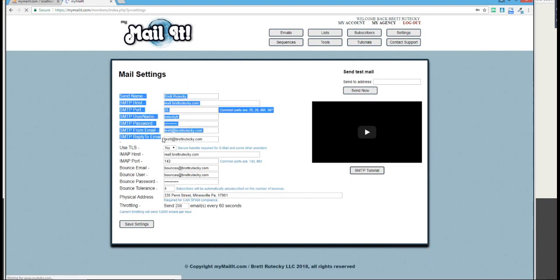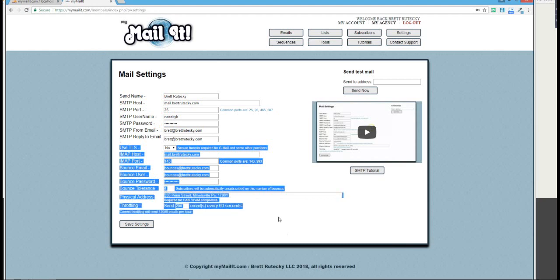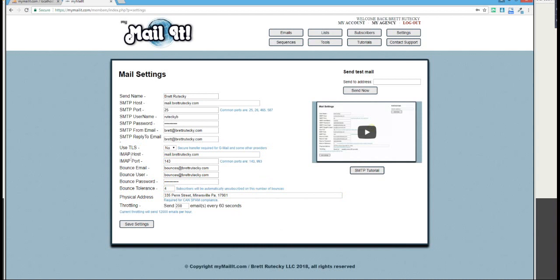So this is for the sending of the email. If that's right, you can send email. None of this matters for you to send email. This is so that the system can read your emails that are coming in, so it can check for your bounces. So you might notice this as IMAP.